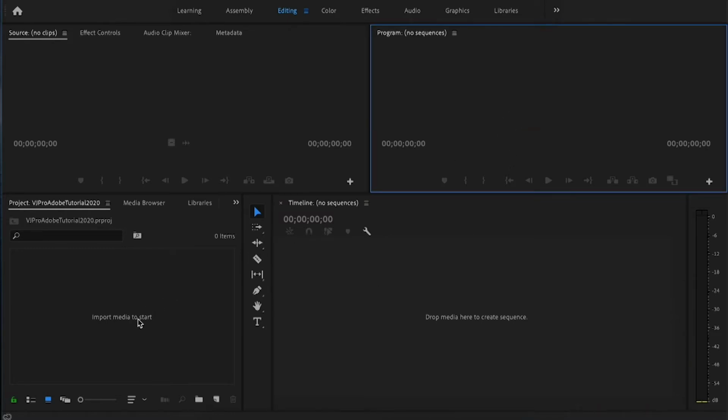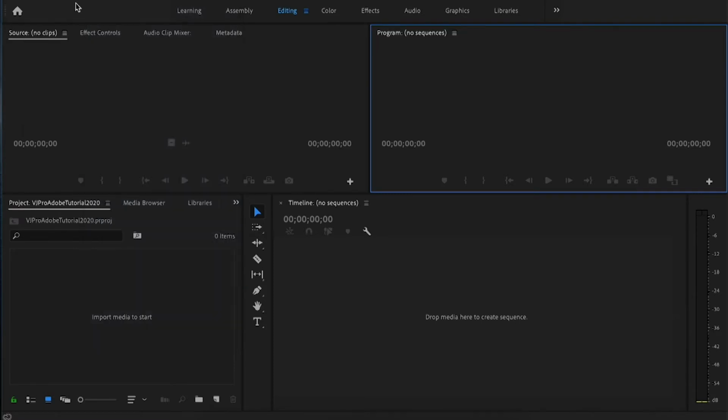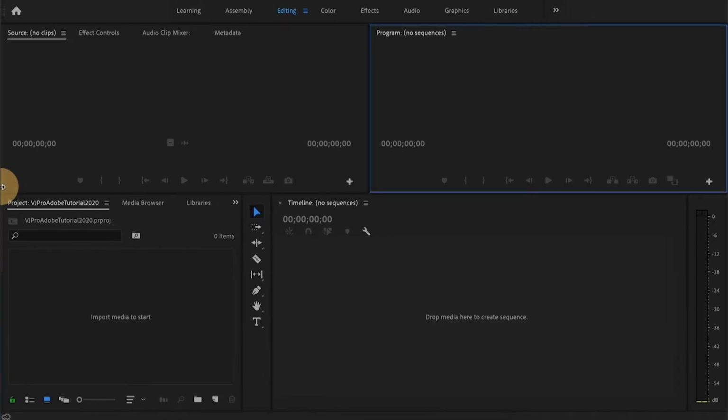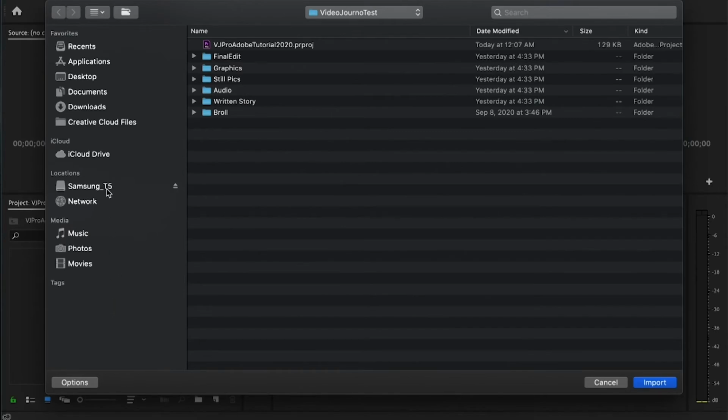So let's get started. We want to import media. There are 3 ways you can import media. You can do File up top and then Import. That is one way. Also, if you're working off your desktop and you have the folders on your desktop, you can drag them in here. That's another way. I personally like to double click. That's the way that I would do it. Double click, import media to start.